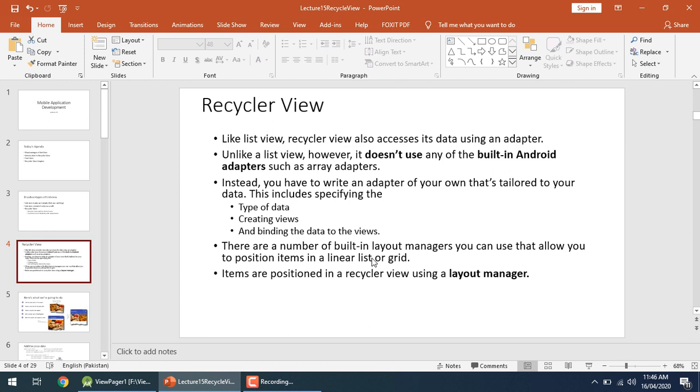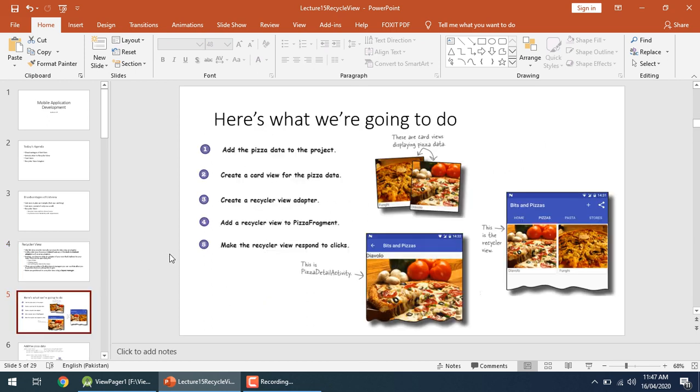After completing the adapter, there are multiple layout managers with the help of which you can show your views to the user. But in this lecture we will use grid layout. Items are positioned in a recycler view using a layout manager, so we will use a grid layout for that purpose. Here are the five steps that we have to do in this lecture.